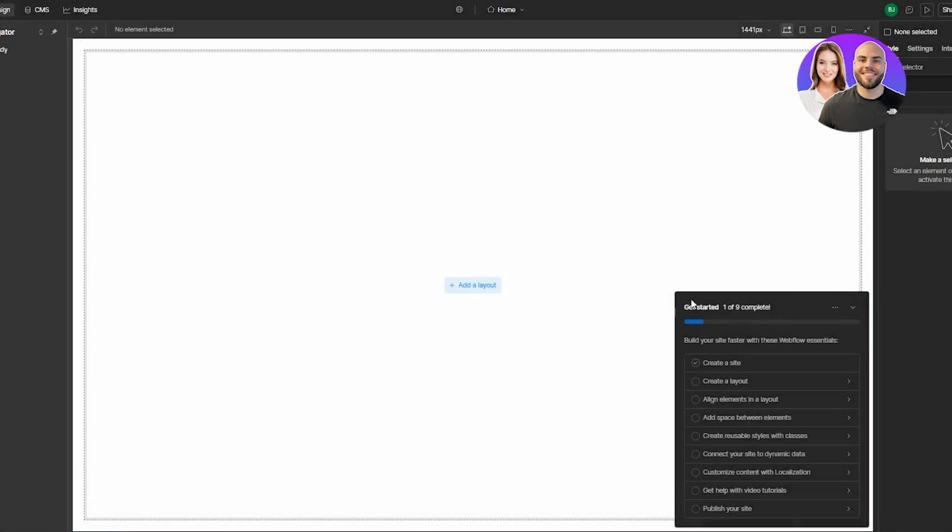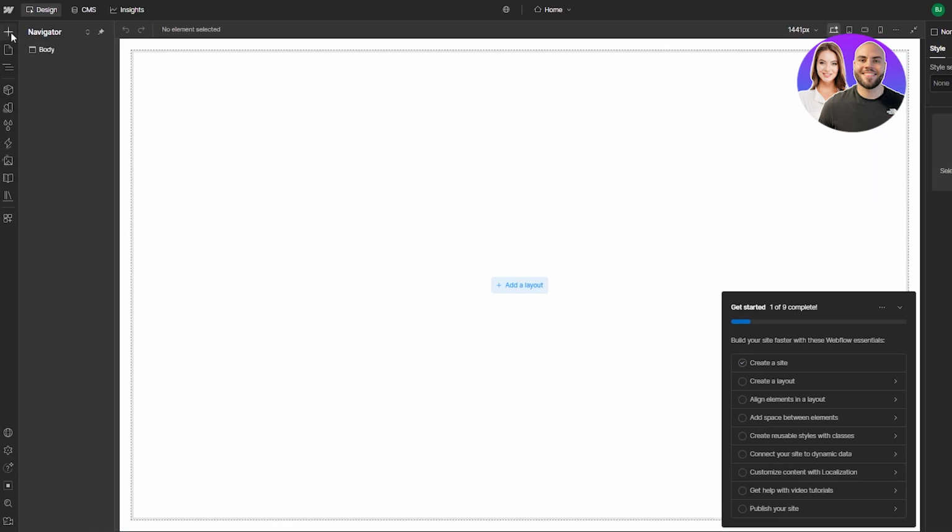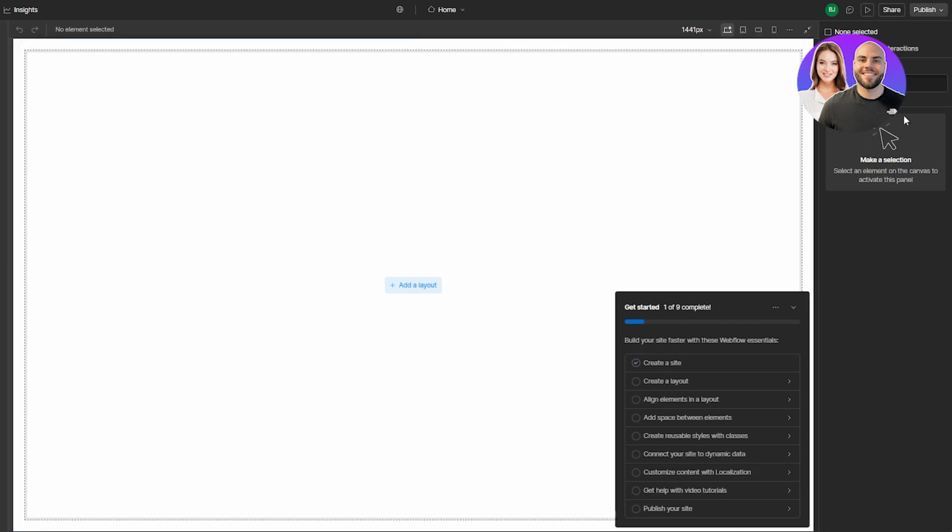Now you're probably reminded of Figma from here, aren't you? Because Figma has a design like this. Now, in the editor, to orient yourself, on the left side, you have the element panels and the navigator. On the right side, you have the style panel and the settings panel.